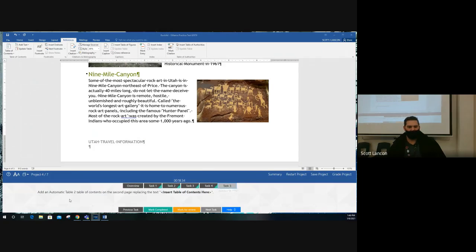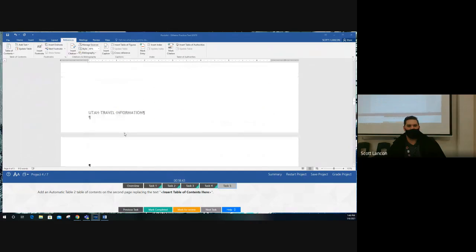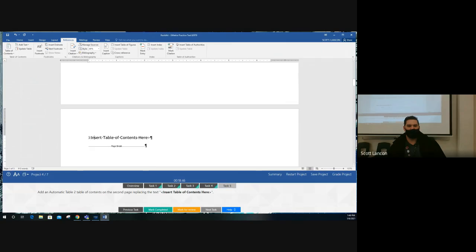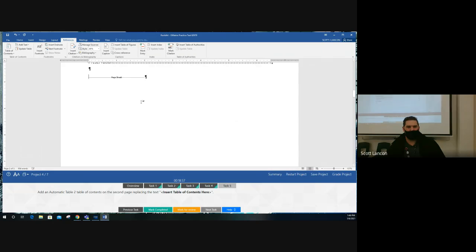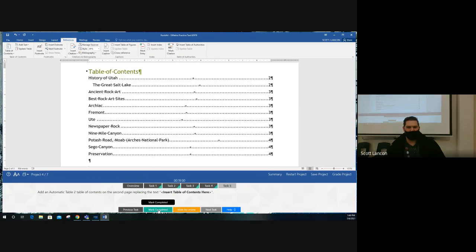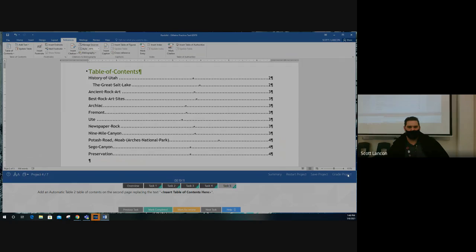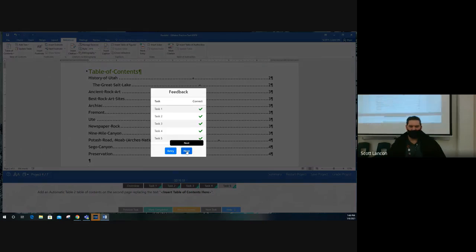Okay, task 5. Add an automatic table of contents on the second page, replacing the text "insert table of contents here." Let's go to the second page. Click on this here, highlight it. Go to Table of Contents, also on the References tab. Look down the list, Automatic Table 2. Click on it. Bada boom, bada bing, it is in. That's the last thing we need to do here. Grade that project, and move on to the next one.